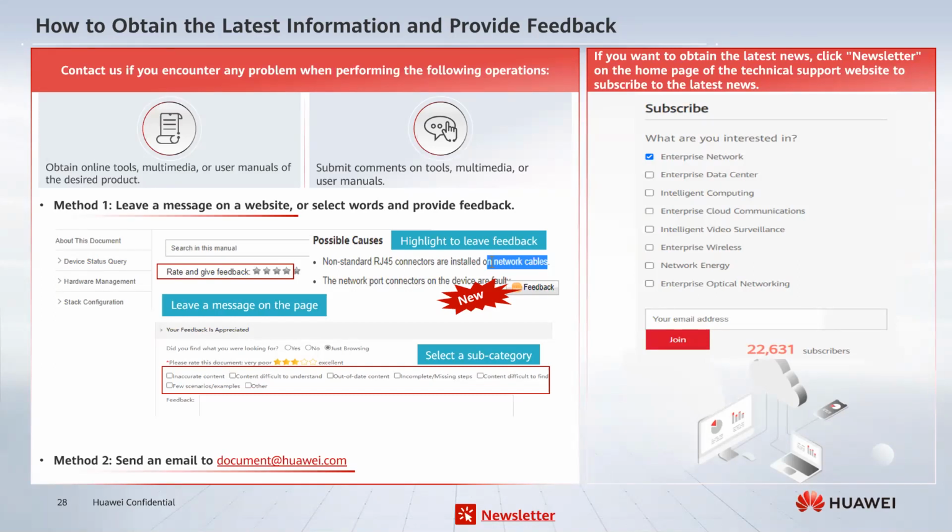To subscribe to the newsletter, click Newsletter on the homepage of the Enterprise Technical Support website and select the field you are interested in, as shown on the left side of the screen. Please fill in the email address or send an email to the public email address. We will reply within 2 working days.